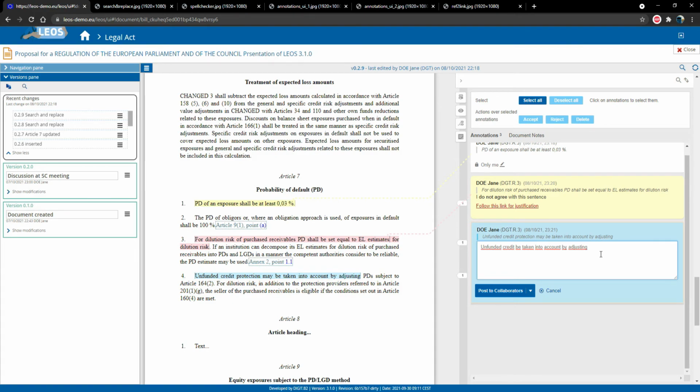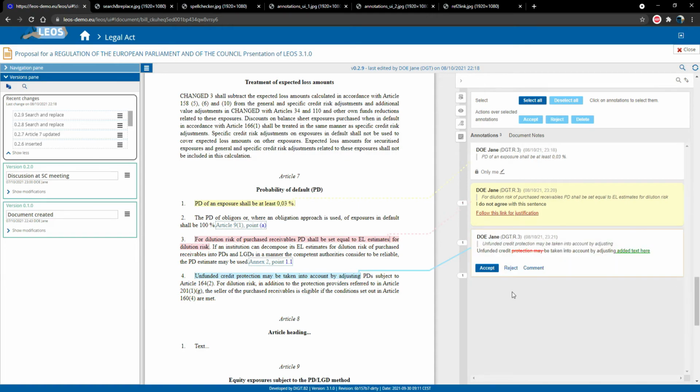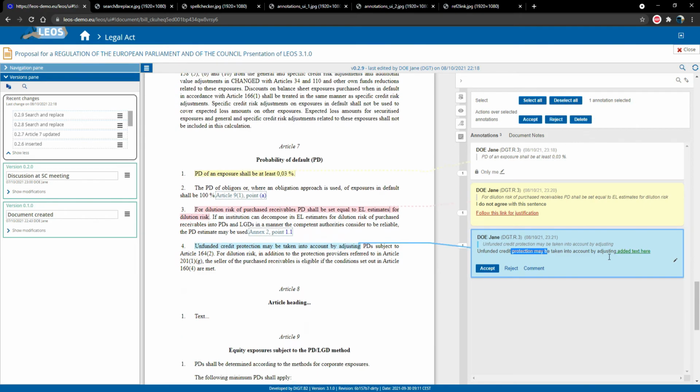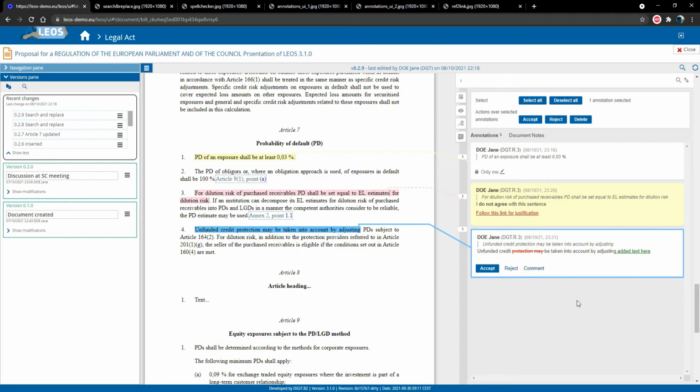So, added text here. Again, the functionality, I can post it to whoever I want. Again, let's make it post to collaborators. And you see that the suggestion is telling to remove this word and add this text.